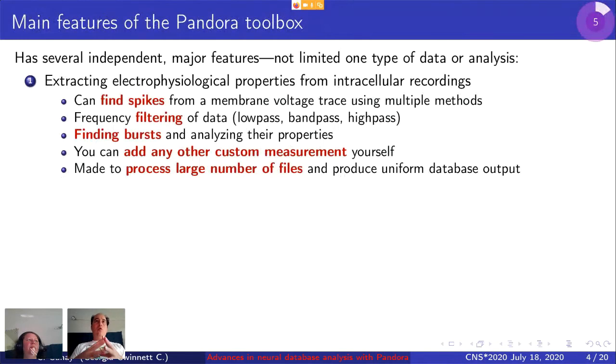Let's move on. Okay, so what is Pandora and why do we care? It's grown into a big toolbox with many, many features. There are several main features I want to mention, but these major features are independent. So you're not really limited to just one type of data or analysis, but I'm going to tell you.